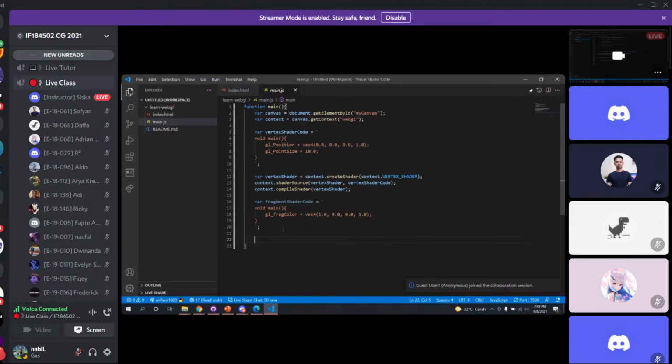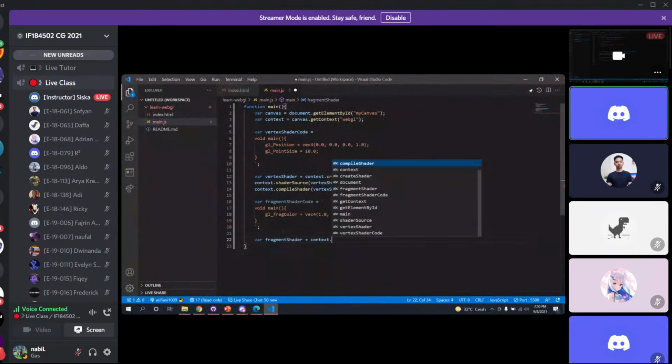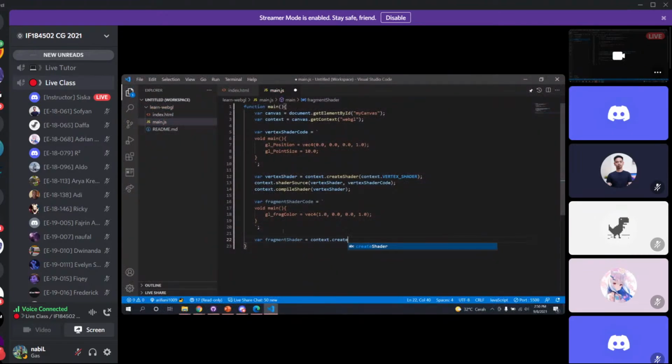Here I will define a new variable named fragment shader. Context, create program. Yeah, create program. Oh, sorry, not create program, create shader. Sebelum ke create program, we need to create shader first.